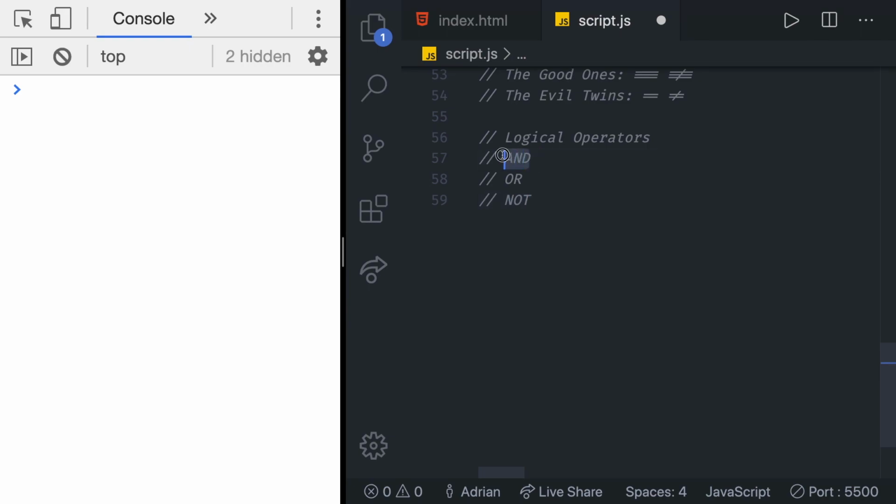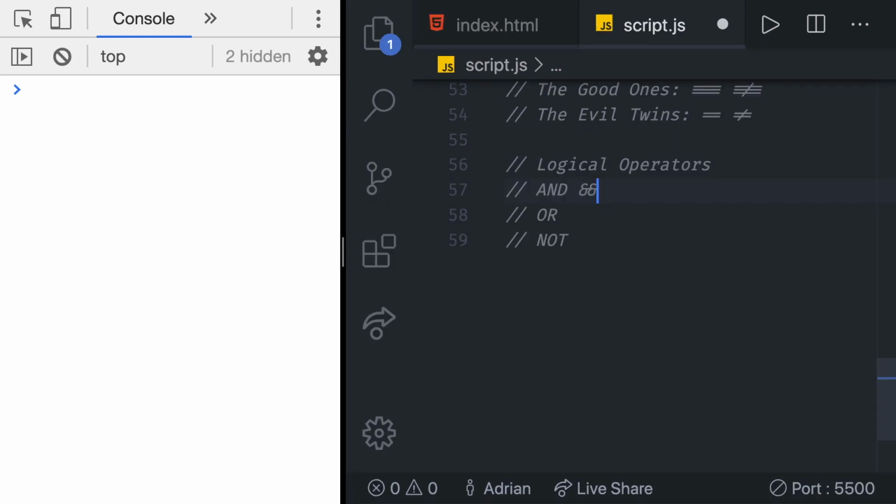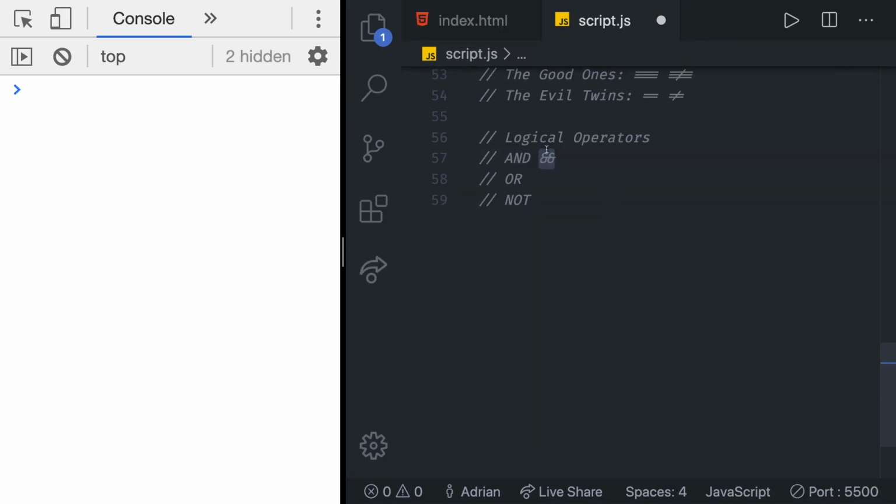To write the AND operator, we use the double ampersand syntax. If you don't know where this is on your keyboard, feel free to Google it, but that's the double ampersand. So, how does the AND operator work? It checks whether all operands are true. And if they are, it returns true. Simple as that, returns true. If they are not, it returns false.